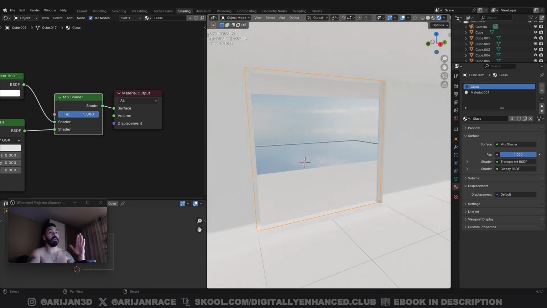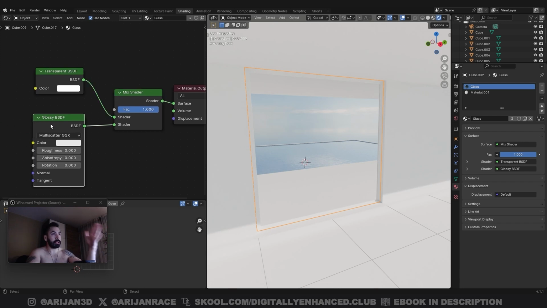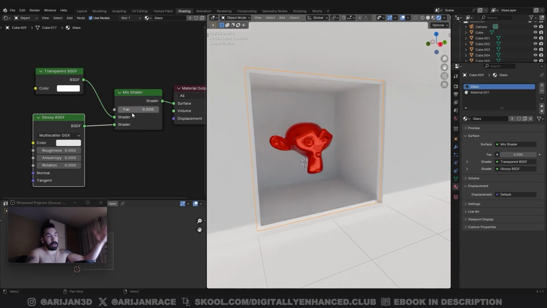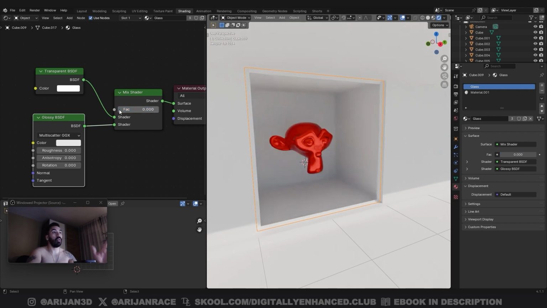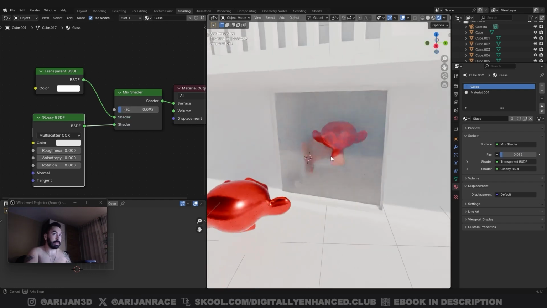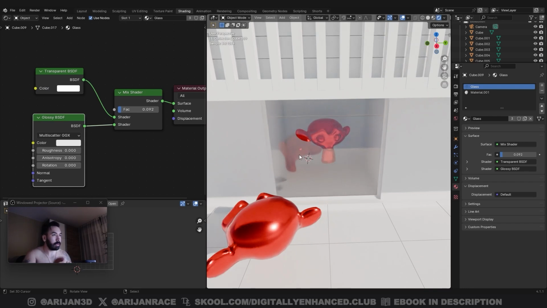And now if you pull this all the way to the right, it's 100% glossy node. If you pull it all the way to the left, it's 100% transparent node. If you put it somewhere in the middle, it's half-half. You want to make it transparent with a little bit of glossiness. Now you can see what's inside. You can also see what's going on the outside. There's probably a better way to do this, but who cares? It's all right for now.